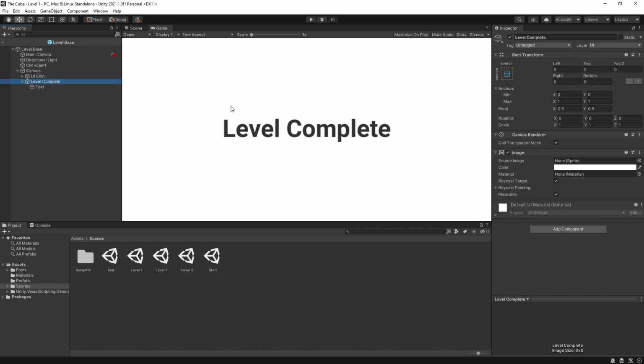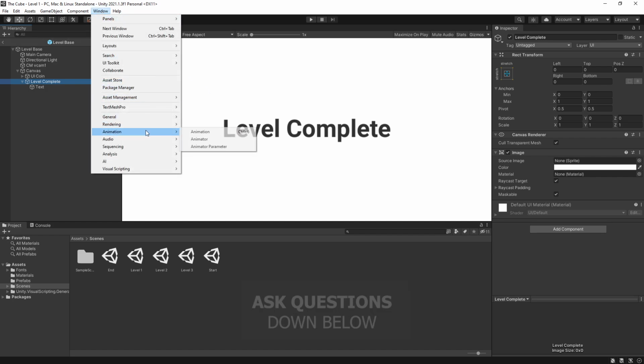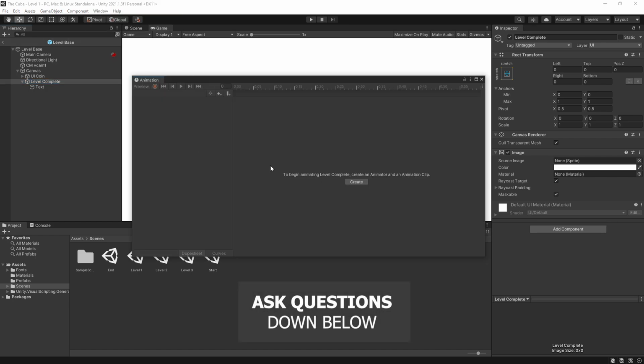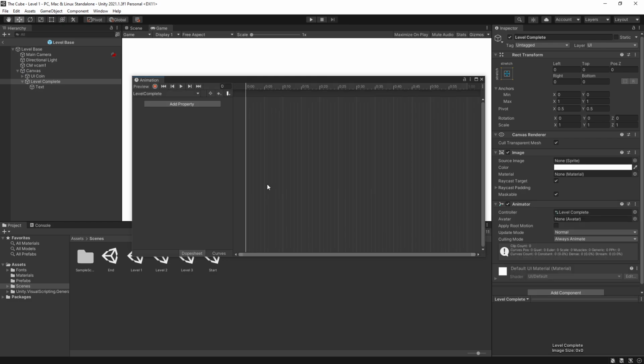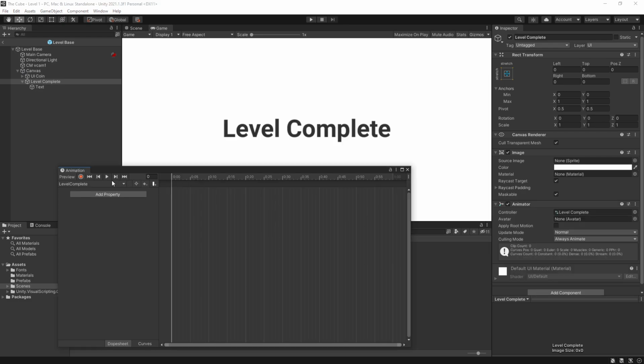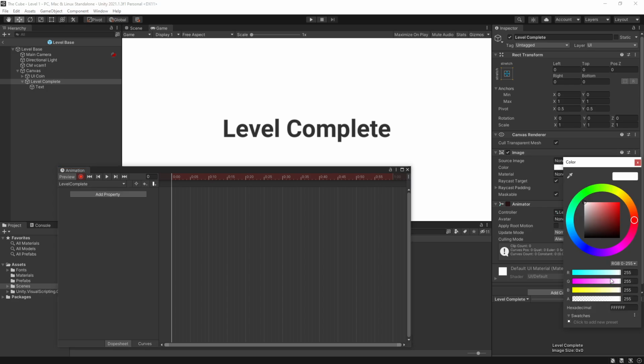Now what I want to do is animate this cutscene. So fade it in from transparent. And the way we can do that is by going to animation. That gives us this screen right here. And we can create a new animation. I'll call it level complete animation. Click save. And one of the ways you can record the animations is by clicking this record button. And now any changes that we make here are actually going to be recorded.